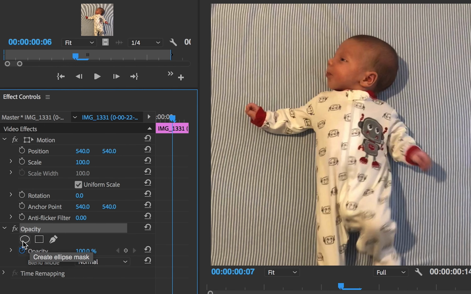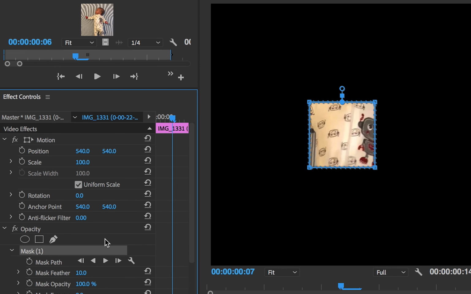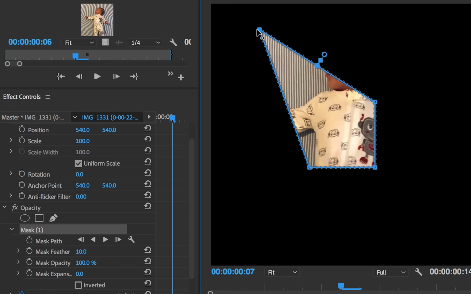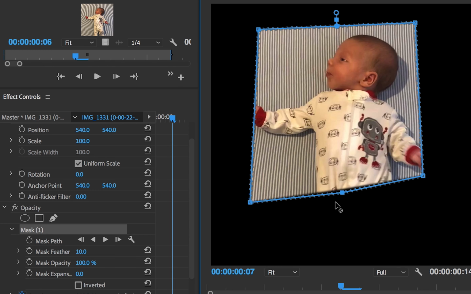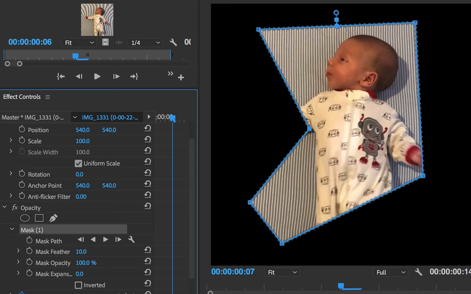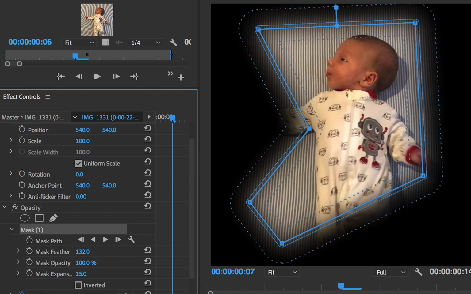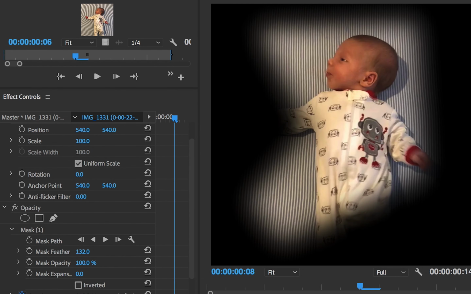Here in opacity, the ellipse mask, the 4-point polygon mask, and the free draw Bezier curve mask. I'll click on a square. This creates a mask on the footage. Each one of these points are draggable, and if I click in the middle of a line, I can create another point. I can also feather these edges, and I can expand or contract. This might be exactly what you need to achieve some specific result.